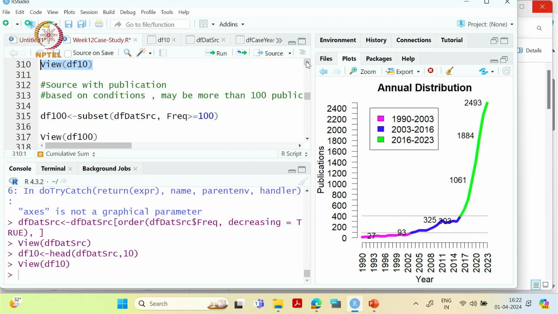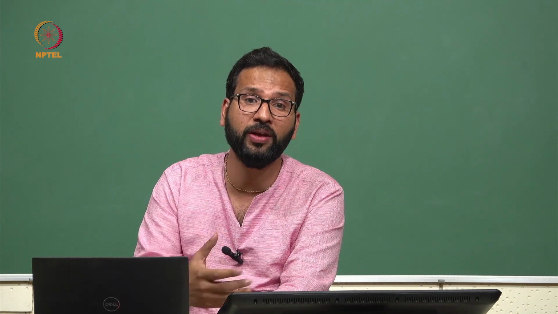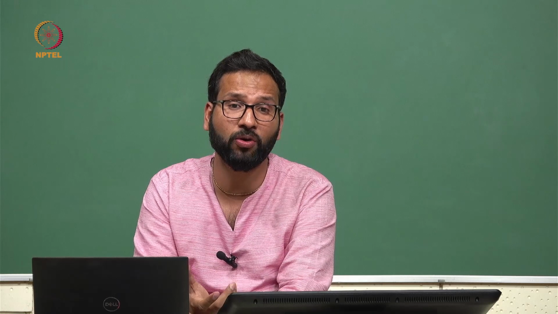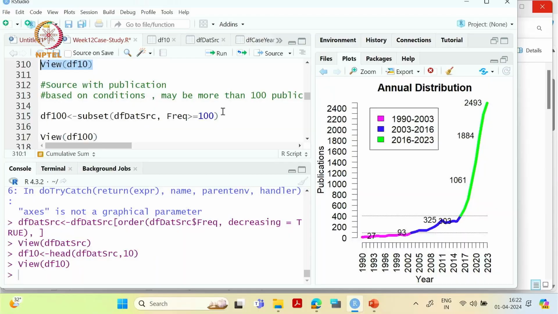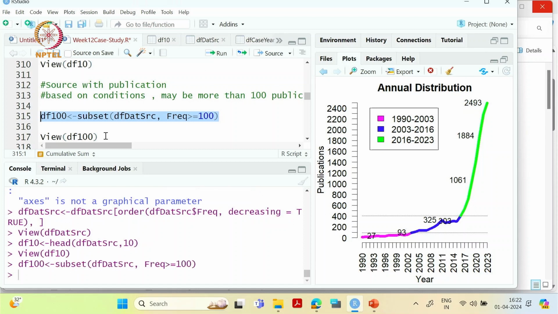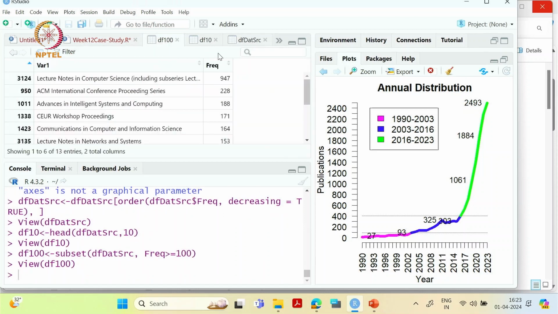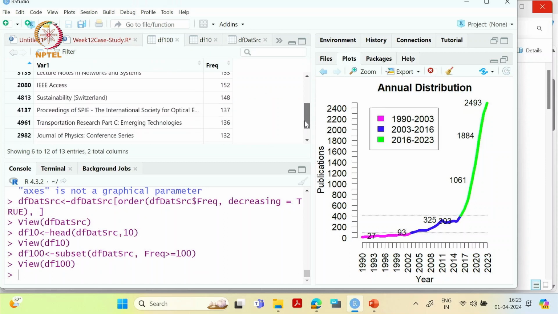Or maybe you want to see only the sources which have 100 or more than 100 publications. That also you can do using the subset function. So how will we do that? If we call like this, this is the subset function, and under subset what we are saying is that this is my data object under which wherever frequency is either 100 or more than 100, you select only those. If I do like this, and now if I see our df100, this is the thing.